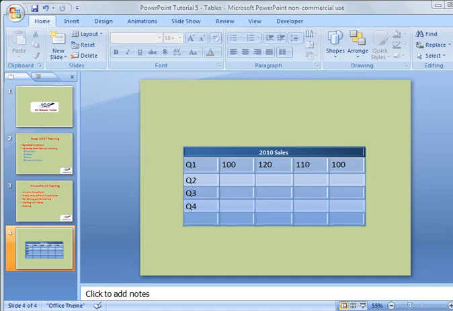If you want to do something custom, you can certainly draw your own table, and I'll come back with another tutorial and show you how to insert and work with Excel tables.